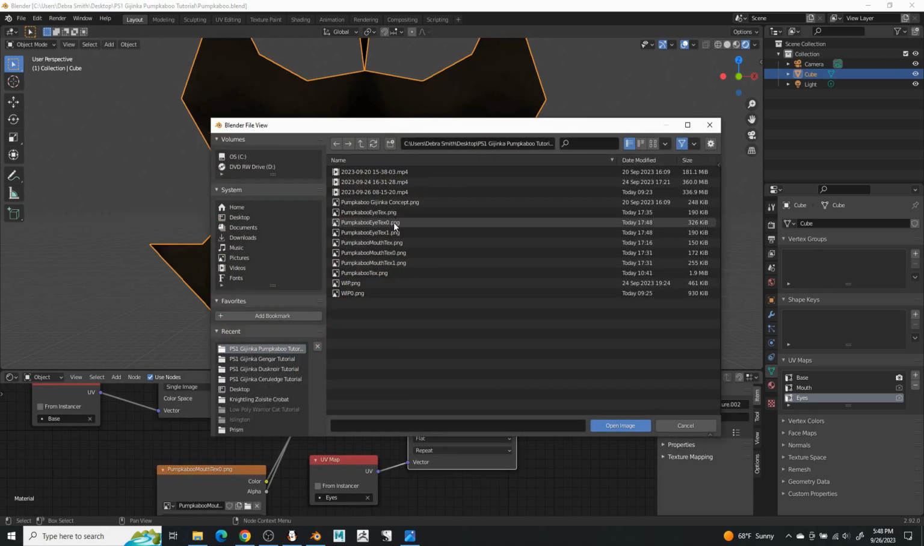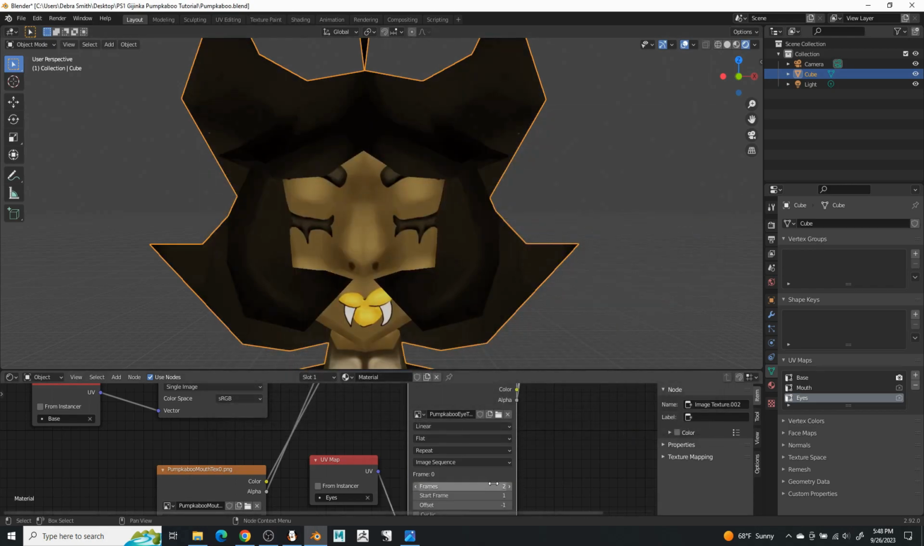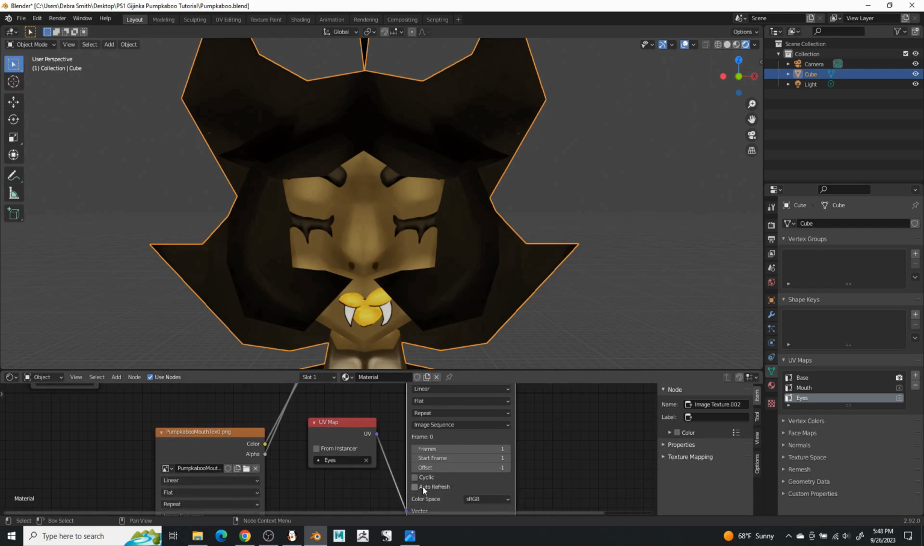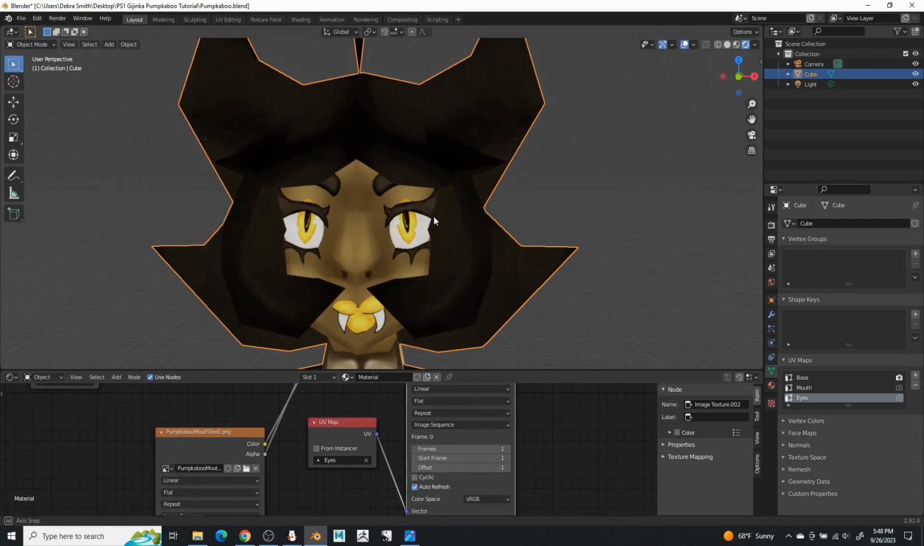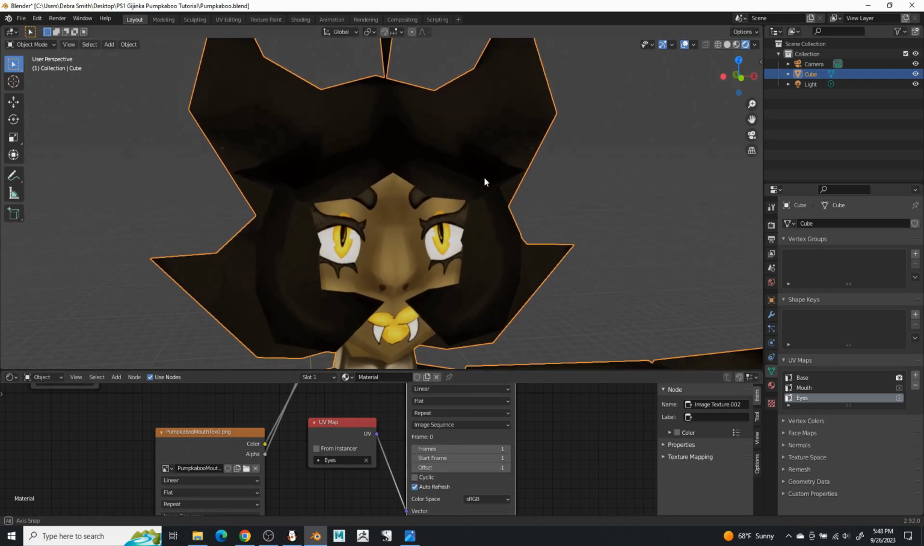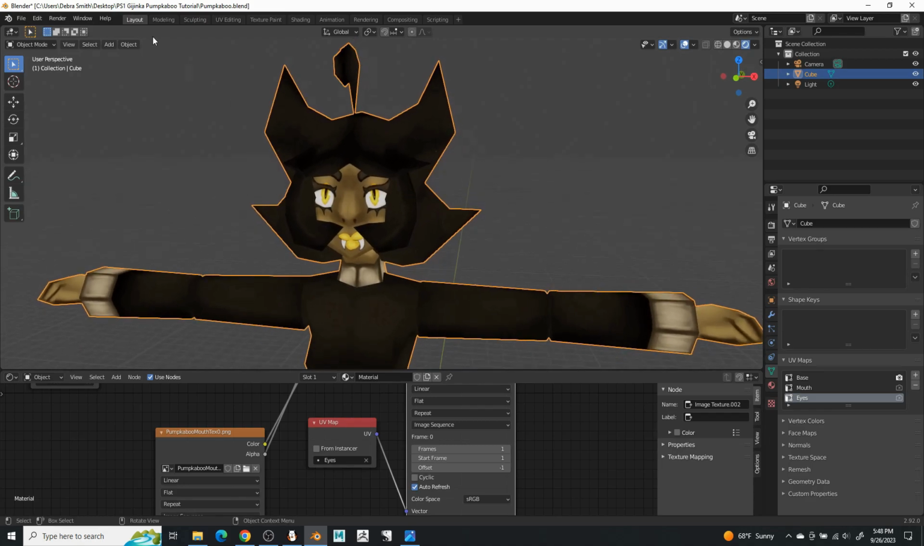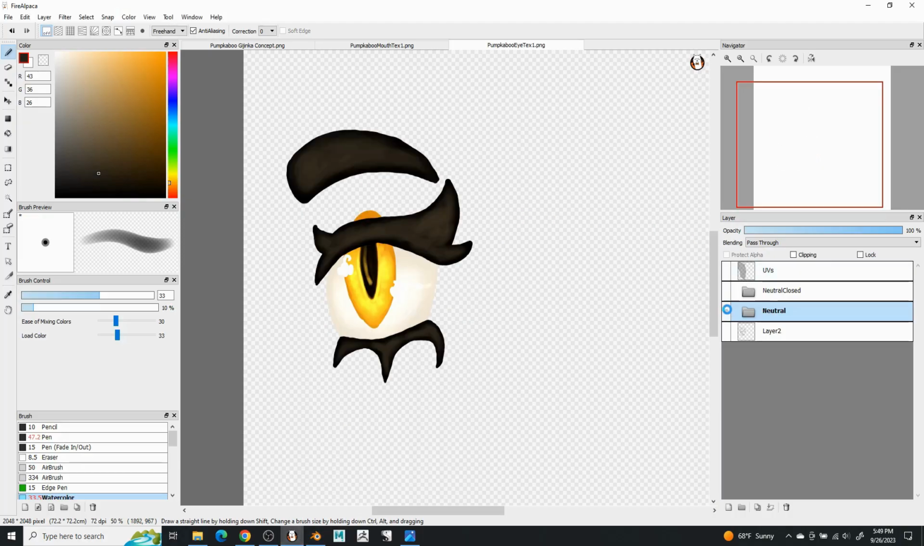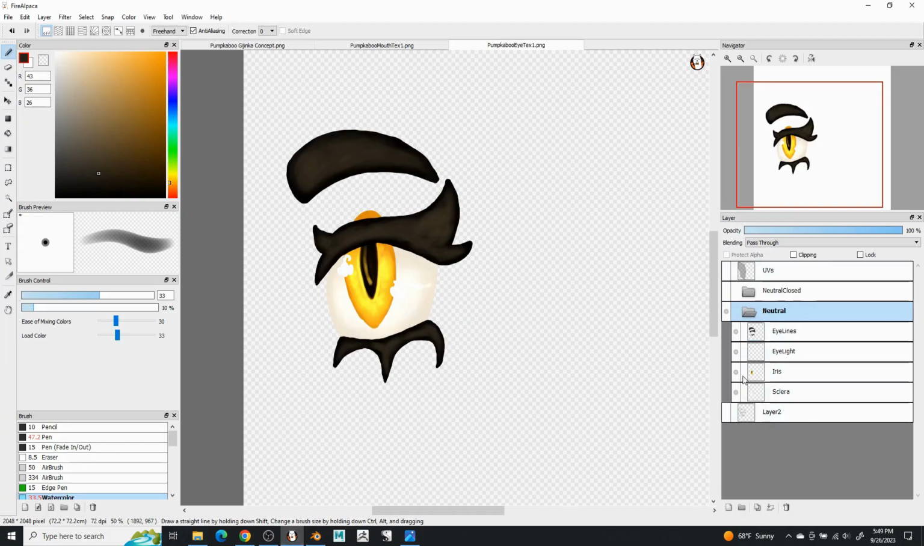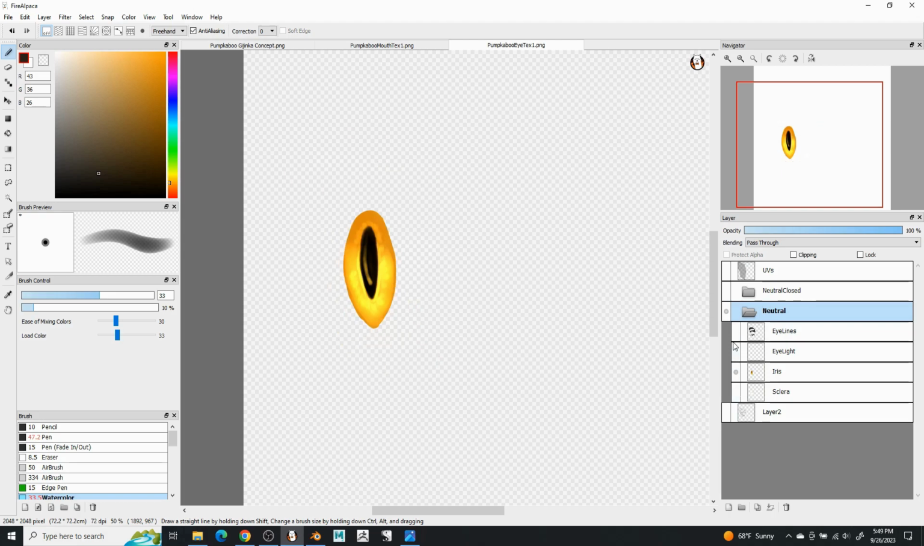And then simply change frames to 1 and turn on auto refresh, and you've got your eye textures. Simple as that. Now, if you do want your iris to move around, let me show you how to do that.